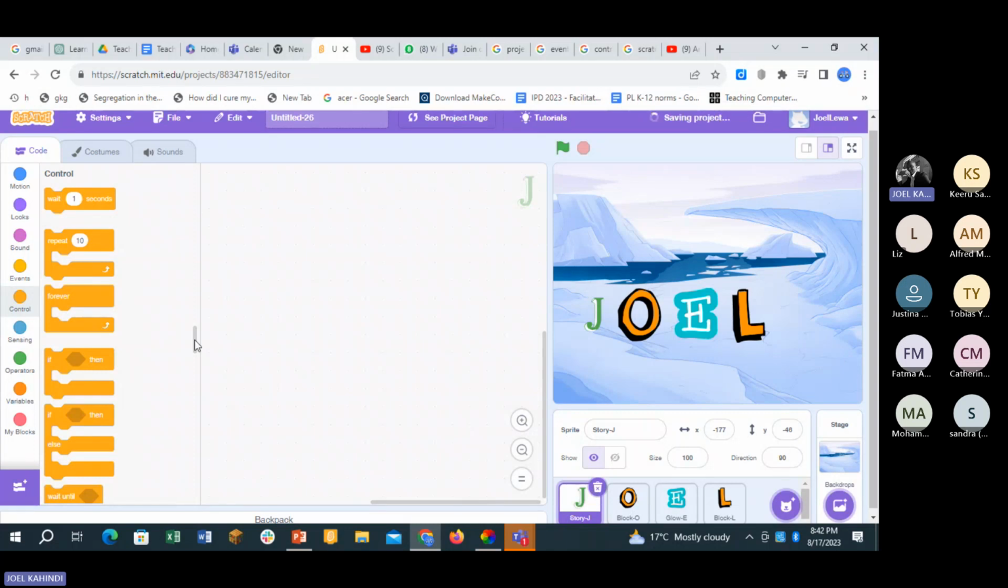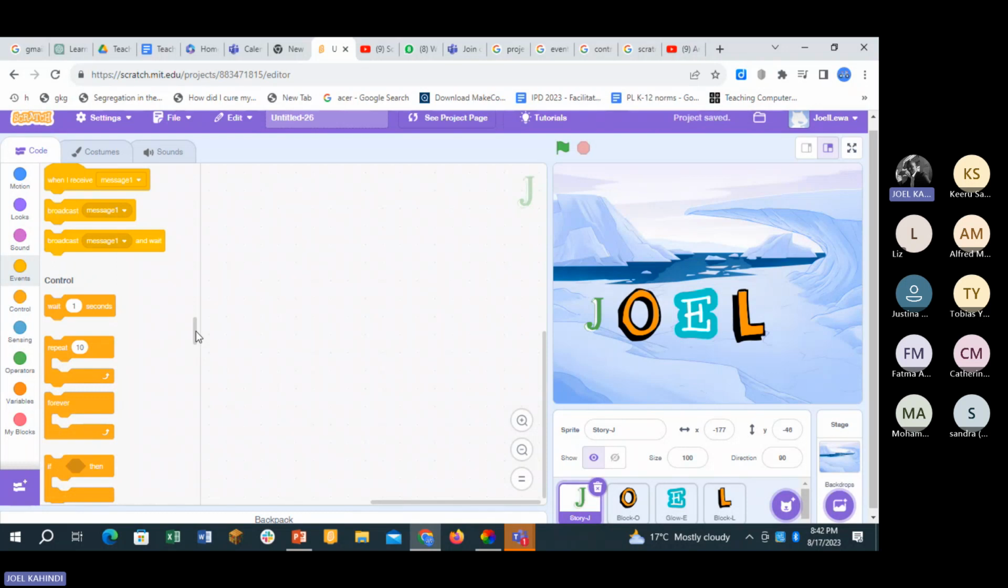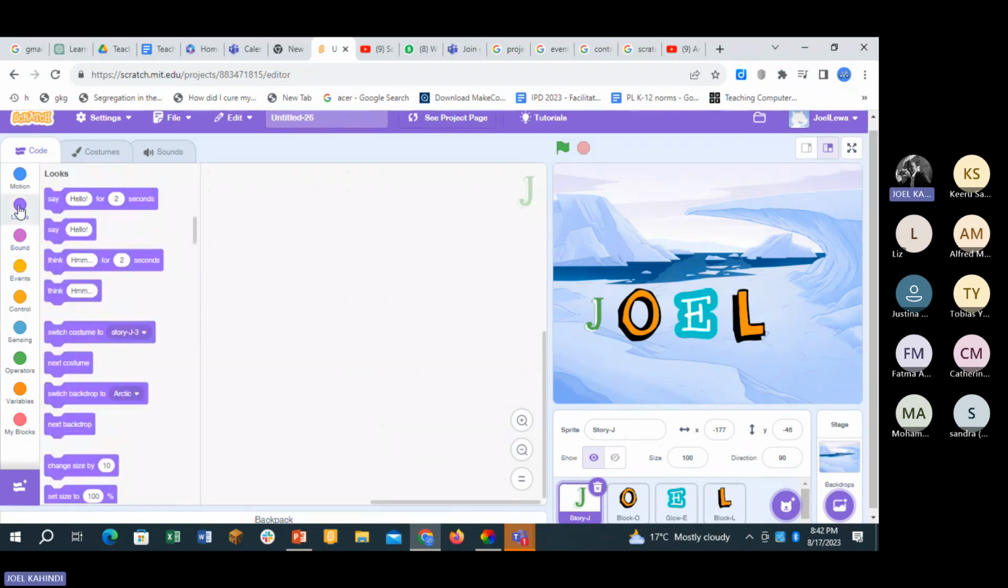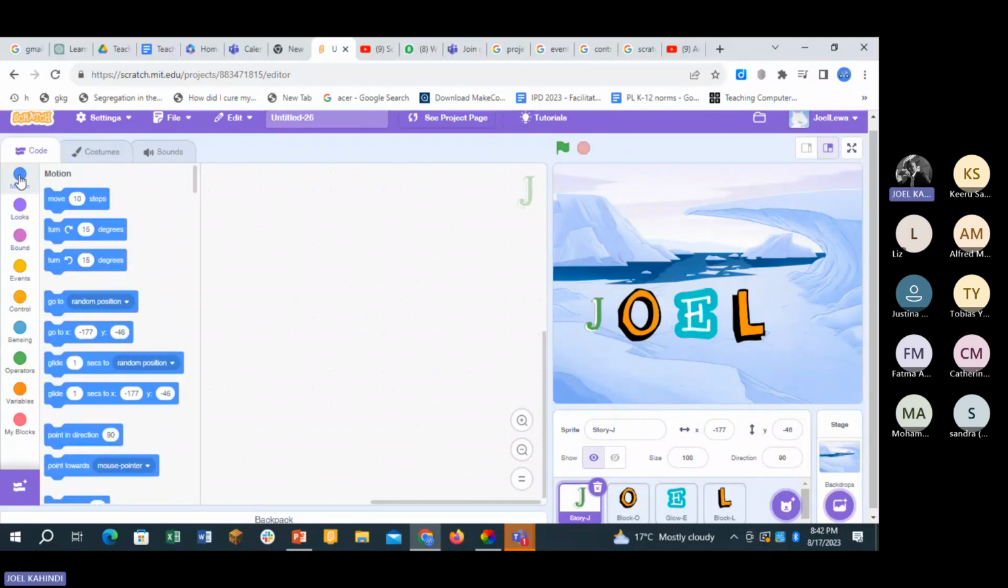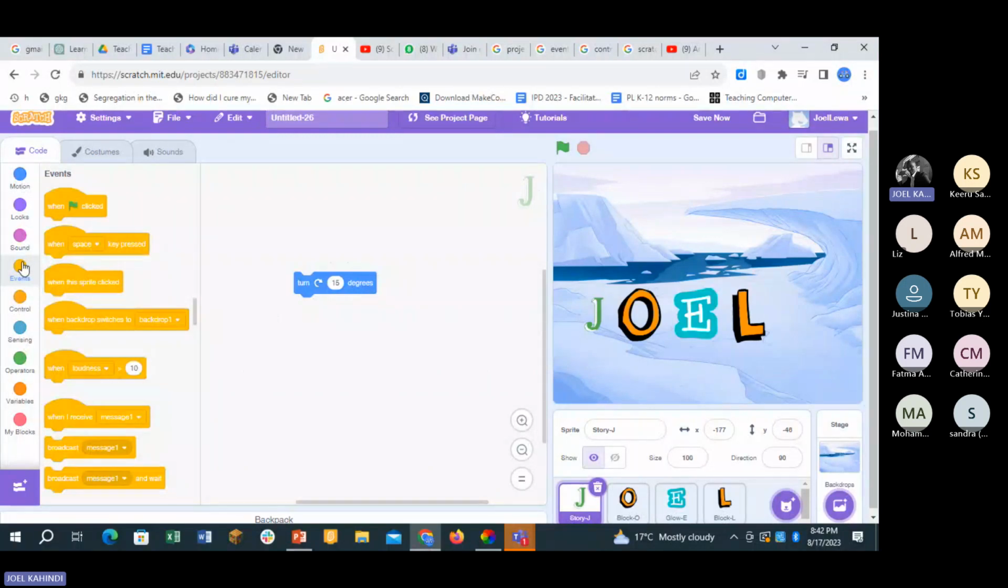Okay, so if you think of what you want to do, let's say I want J to rotate. And that rotation is under motion. So I want J to rotate maybe 15 degrees. But then that block cannot work without the event block on top of it. And we said event blocks are the blocks that begin the script or begin the code. So I should say something here.